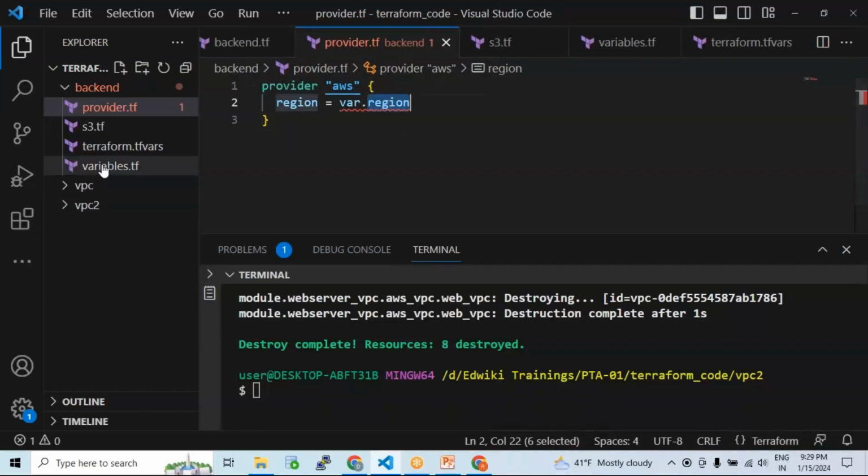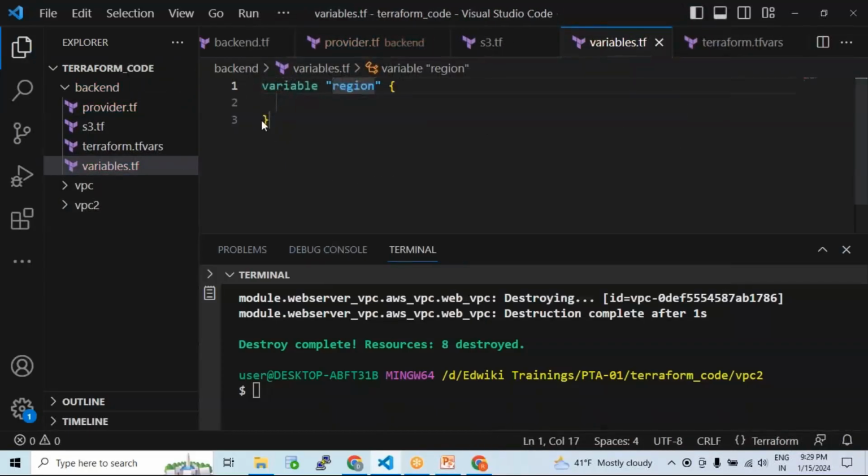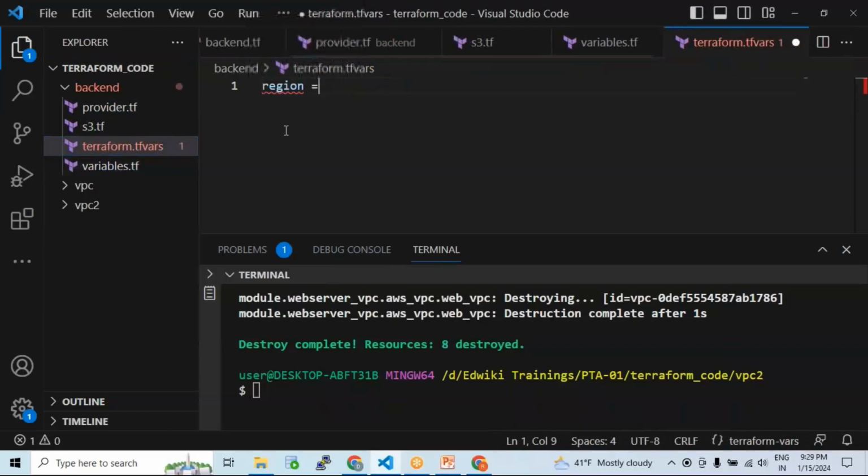And this is the variable. Specify the variable over there, and let me maintain the value here. Variable equal to US East 1.